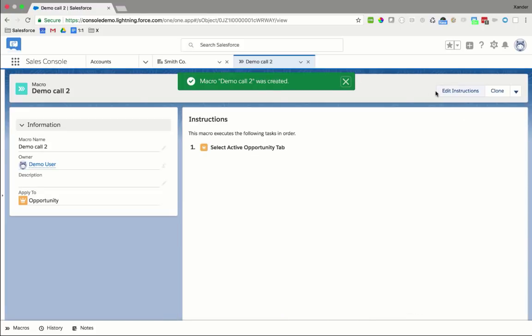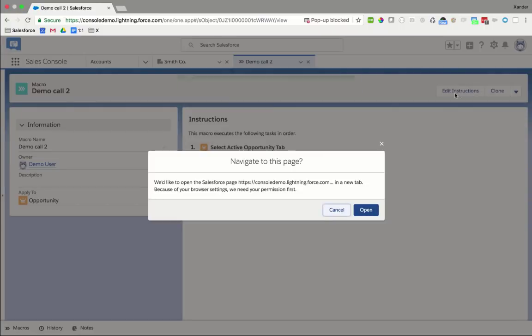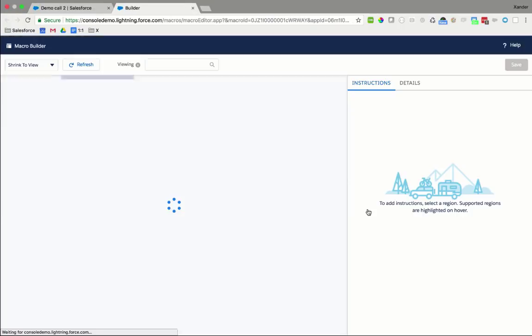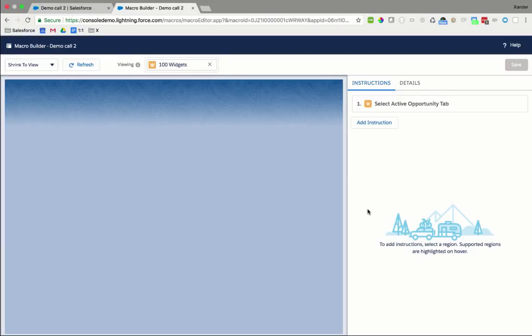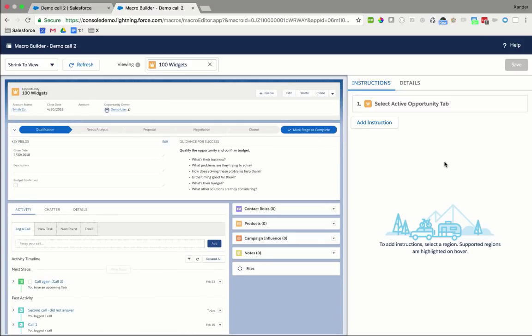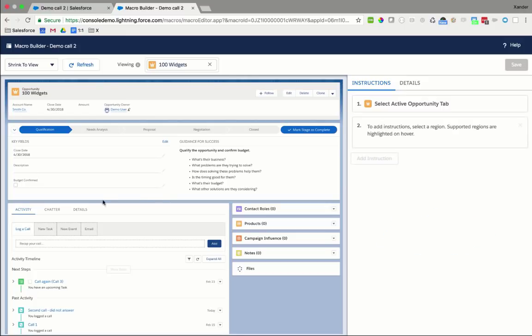Now we want to add more actions to it, so we'll click Edit Instructions, which will open in a new browser tab. Supported operations vary by the selected object type. Macros support both standard and custom actions. So we want to first log a call, so click Add Instructions, and then click on the Log a Call button here. So anything that highlights on hover on the left side, you can add to the macro builder.